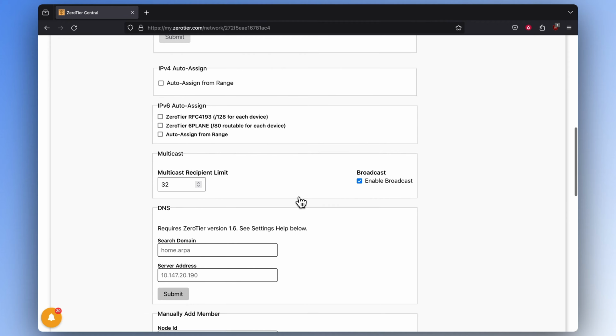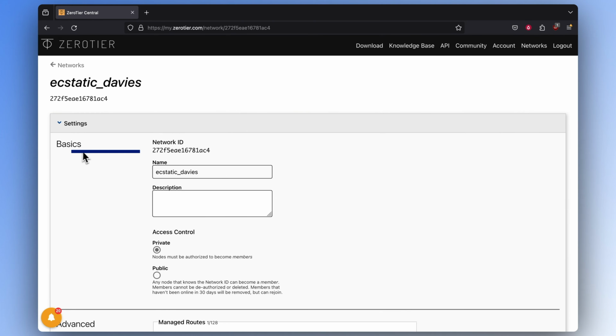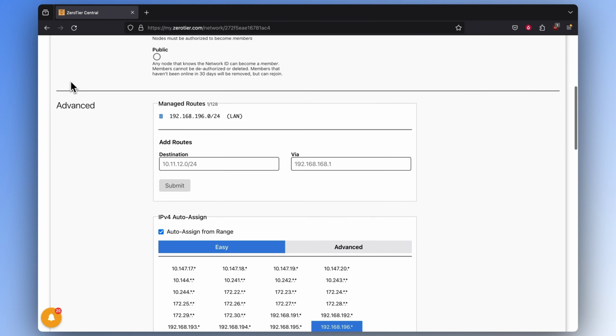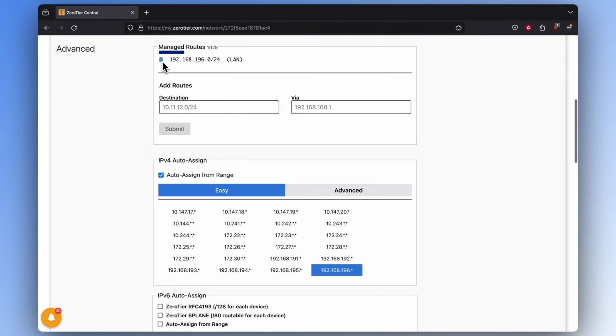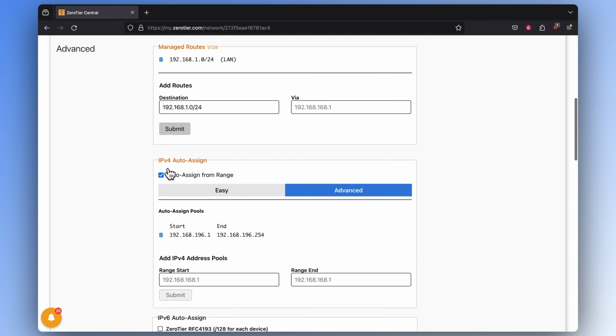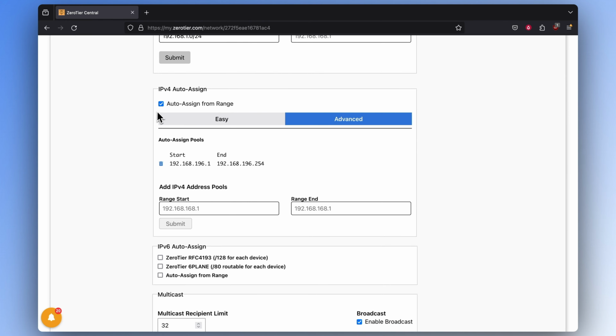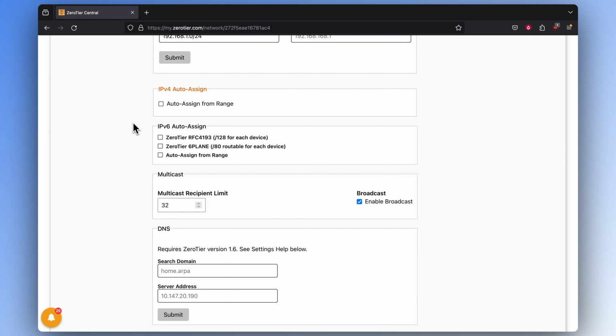Here you're greeted with Zerotier's central page, full of settings that are segmented into two sections, Basics and Advanced. Let's go to the Advanced section first. In the Managed Routes window, you'll find an automatically generated IP address. Delete it and type in your own IP address with which you want to create a network, or from which network you want to distribute IP addresses to other connected devices. Scroll down until you reach the IPv4 Auto Assign window. There, unselect the Auto Assign from Range option, as it's not relevant to this bridge configuration.